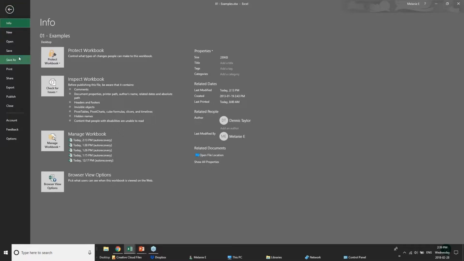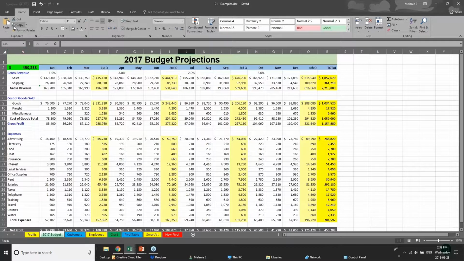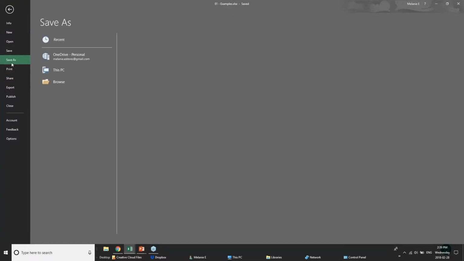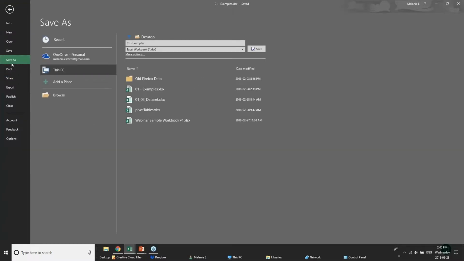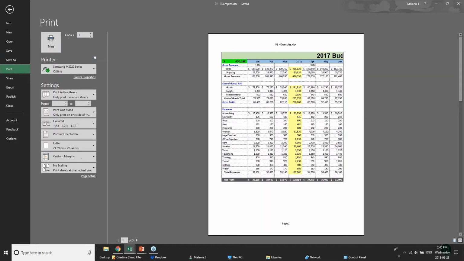And I'm going to go here to the Save option, which it's already saved, but I'm going to go here to Save As. And similar to other Microsoft Office products, I can decide on the name, where it goes. I can decide whether I save it on the cloud or whether I save it on this particular PC. But in this case, I'm also going to just go here to Print.